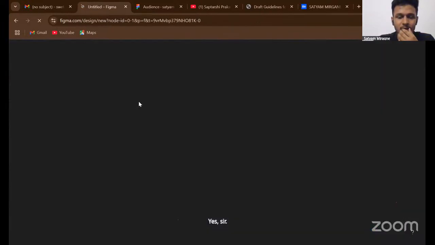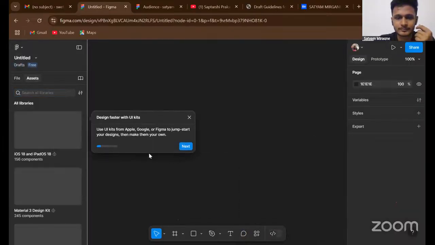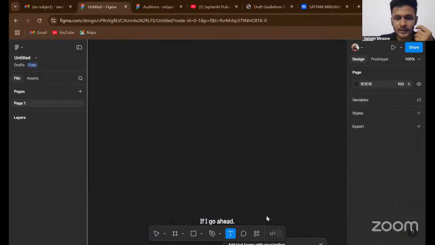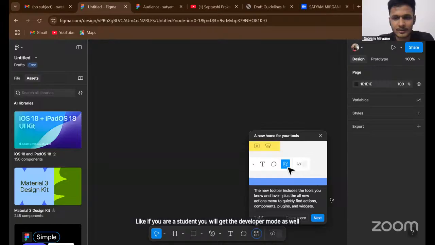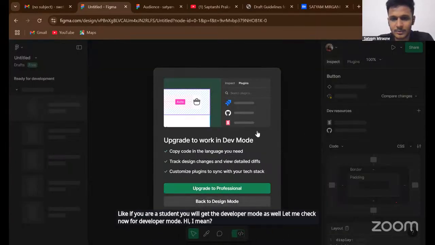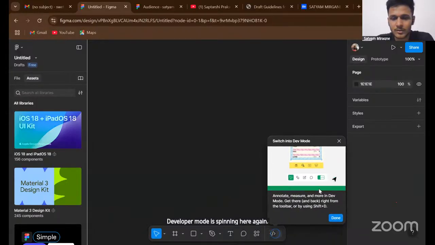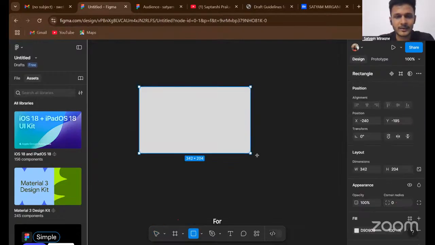If I go here, then okay. Like if you are a student, you will get the developer mode as well. Let me check. यहाँ पर डेवलपर मोड है या नहीं. ओके, डेवलपर मोड इसमें नहीं किया गया. वेट अ सेकंड. फॉर एग्जांपल इफ मैंने ये बनाया, ठीक है.